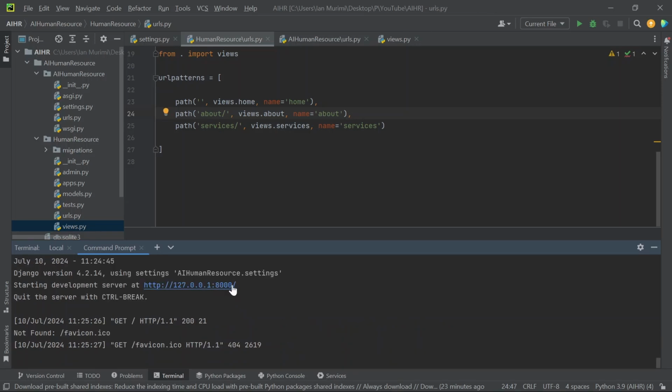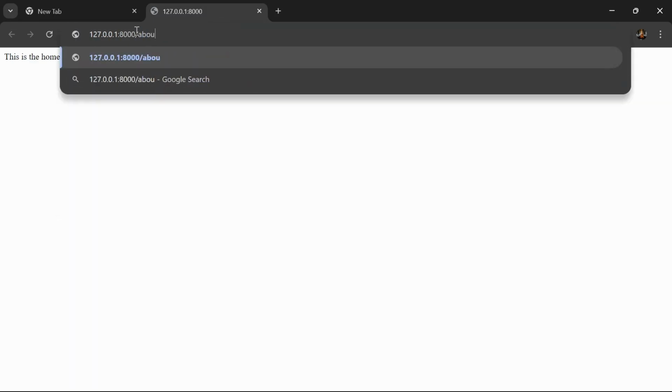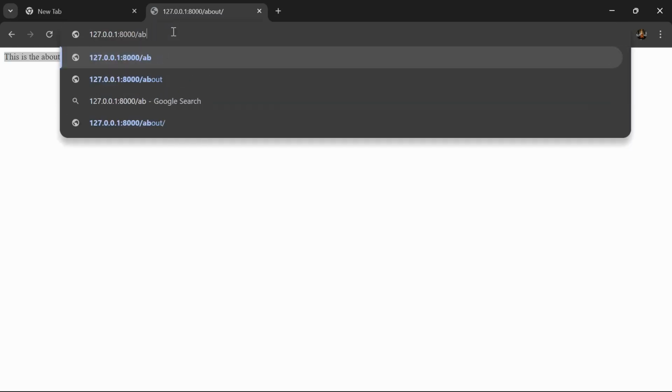So if you click on this link, you get the home page. We can access the about us page by going to /about, and then you get the about us page. You can also access the services page by going to /services, and then you see the services page.